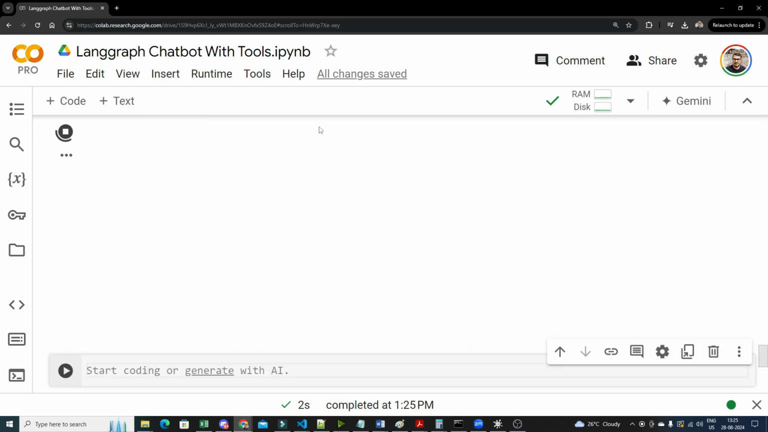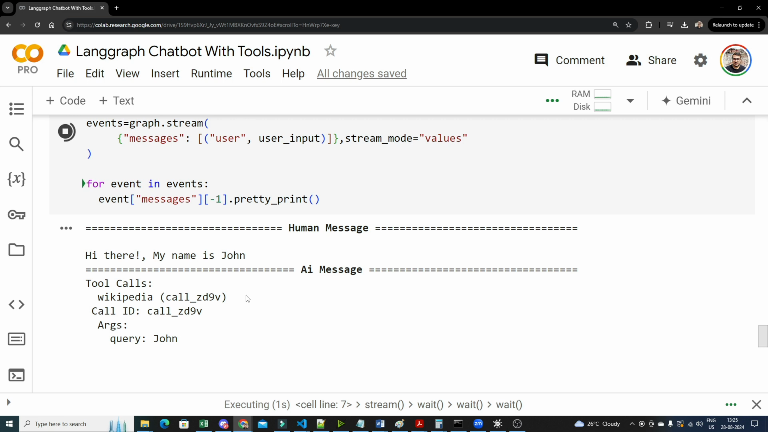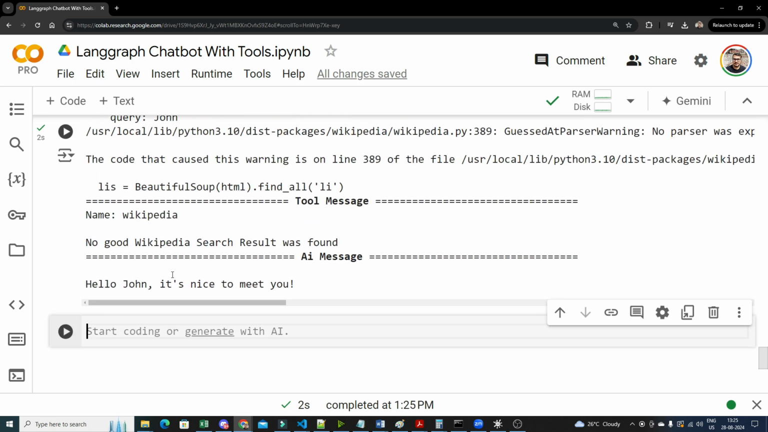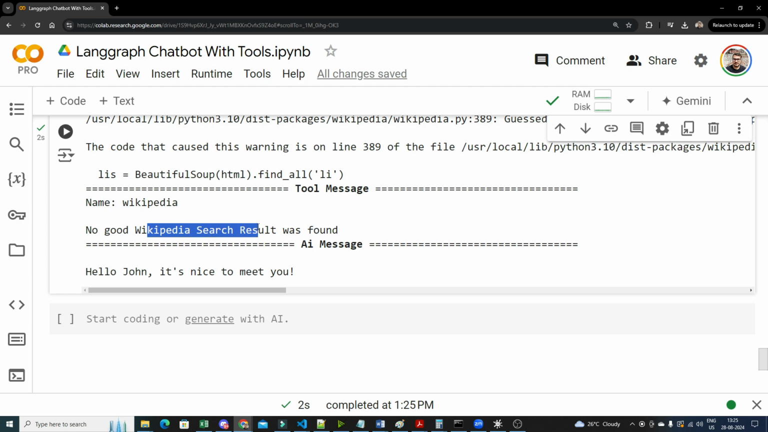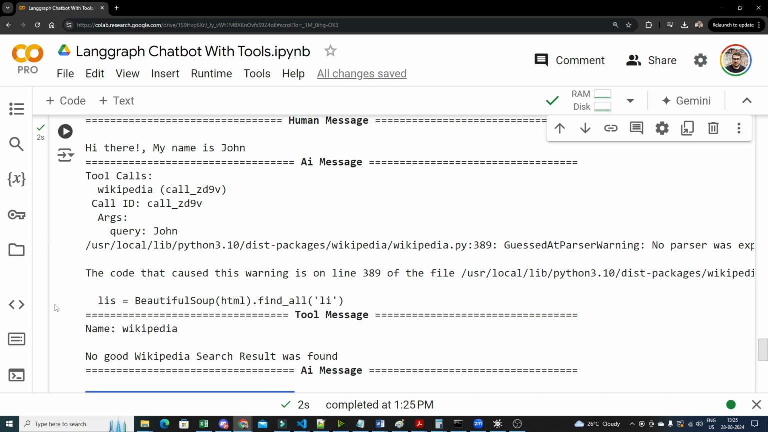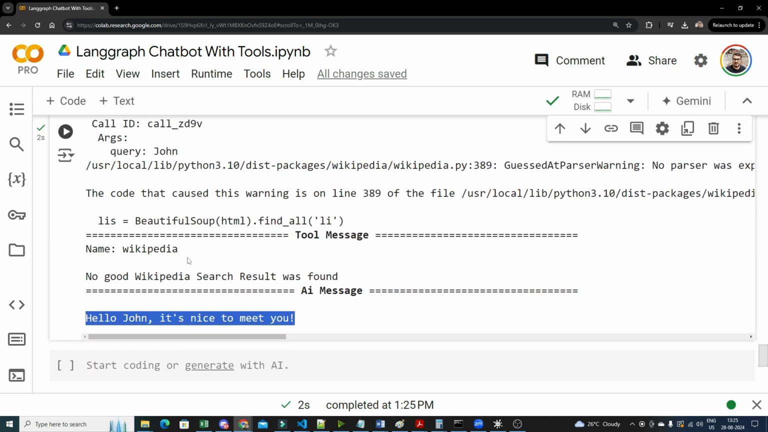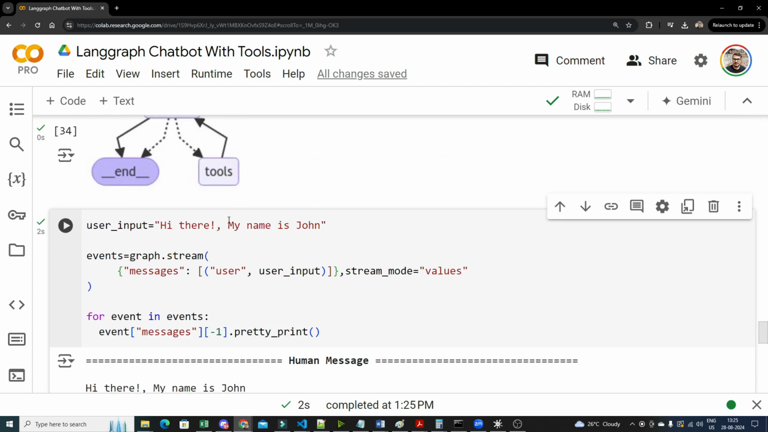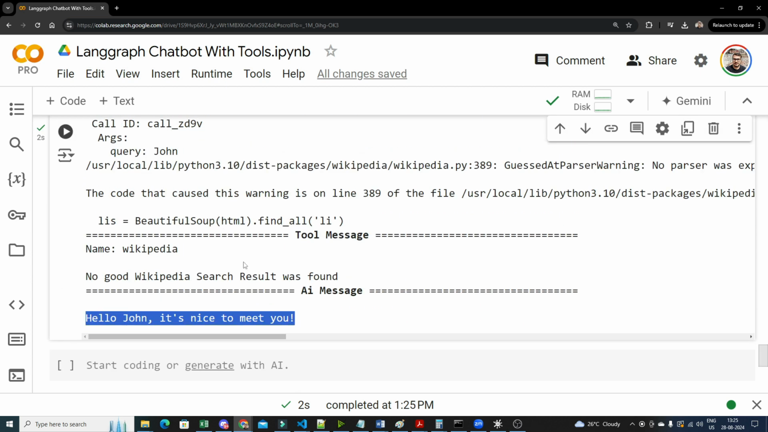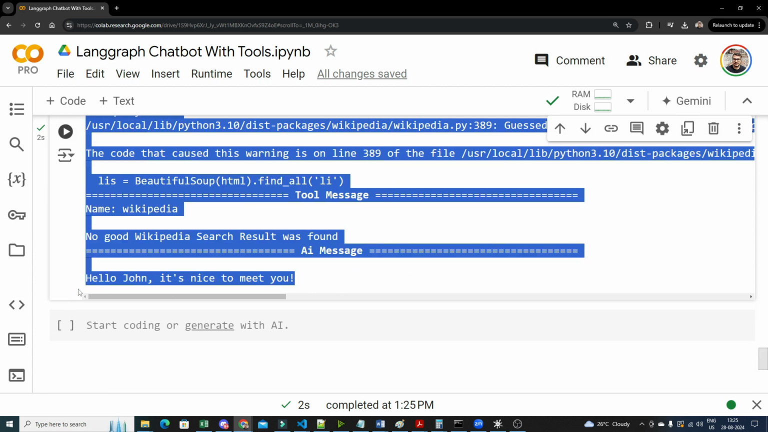Let's execute this now. Okay, so query John Wikipedia. See, it is going to Wikipedia. So no good Wikipedia search result was found. So it is saying, hey, hello John, it's nice to meet you. Now see, it is going and checking the tool message also, whether I'm going to find this specific message or this particular name over there. So it did not get a good result. Then it is interacting with us, saying that, hello John, it's nice to meet you.